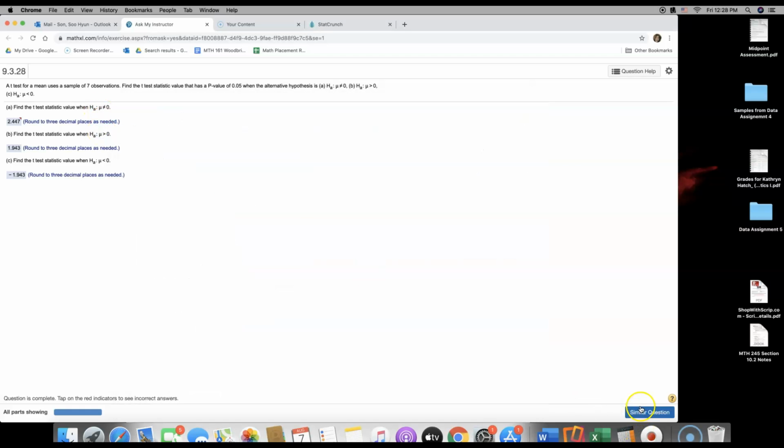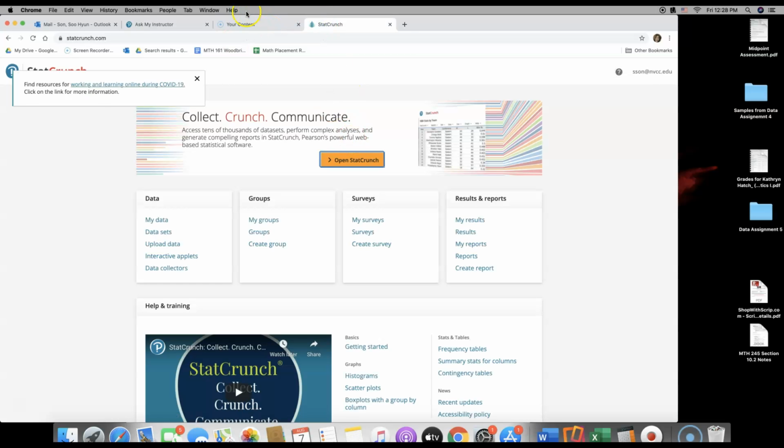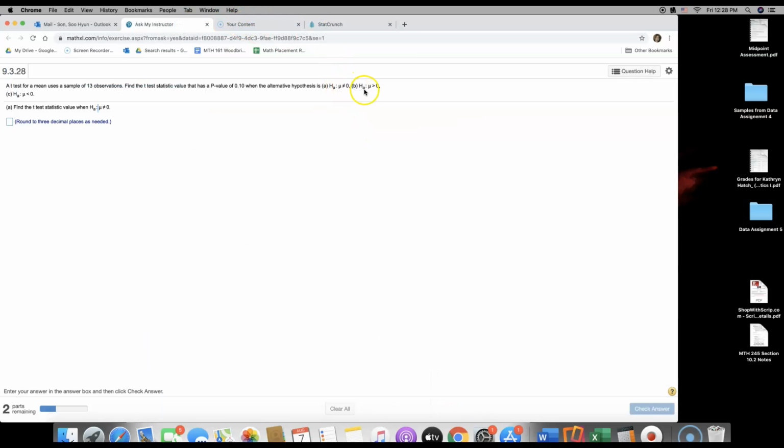All right. But what I recommend is you definitely try a similar problem. It's going to give it to you. For the first one, if it's two-sided, I recommend using the between calculator. For parts B and C, you can just use a standard calculator.